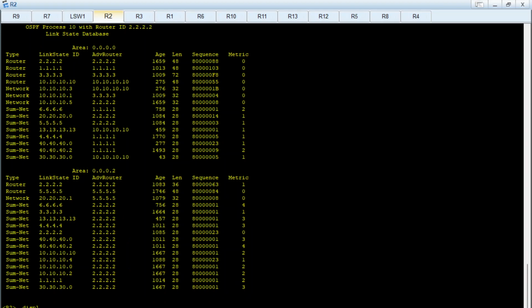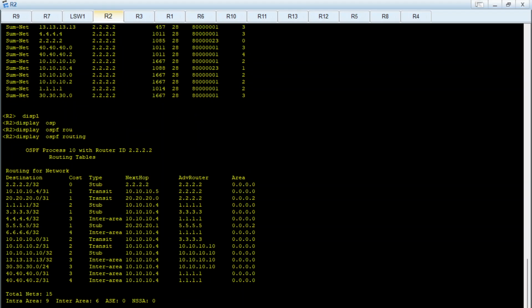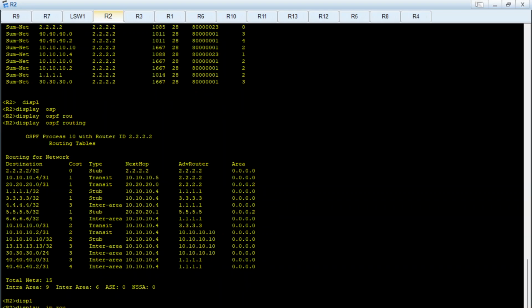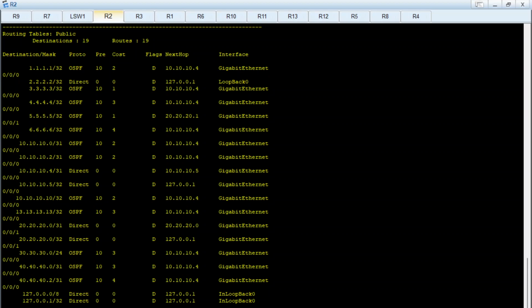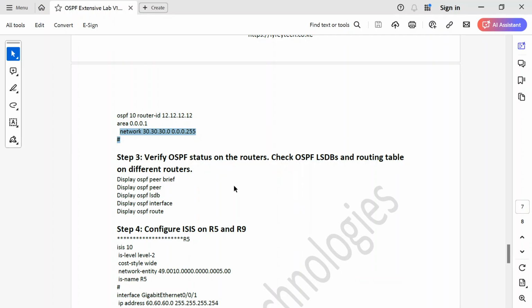If you display OSPF route, you can see the routes that you have learned from OSPF. You can also display the IP routing table, and it will tell you that you are learning some routes from OSPF. The protocol is OSPF. So our OSPF is configured and is running okay.